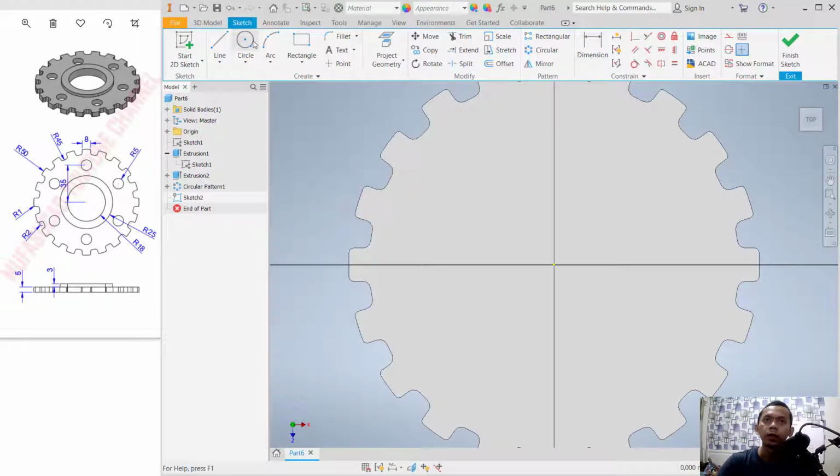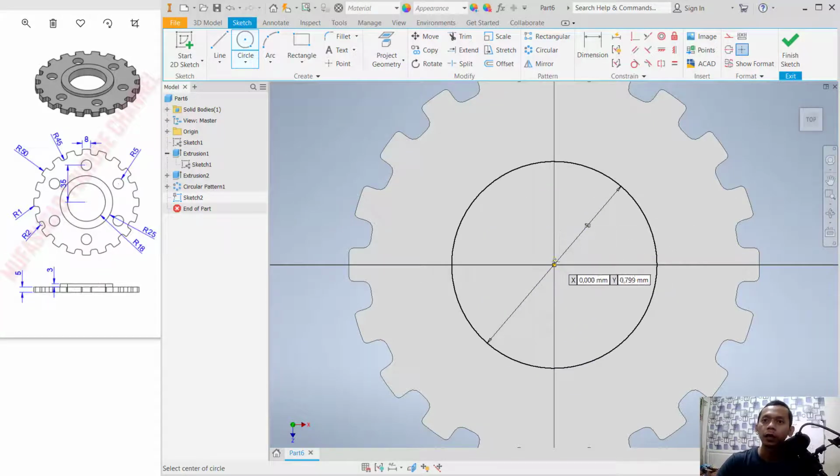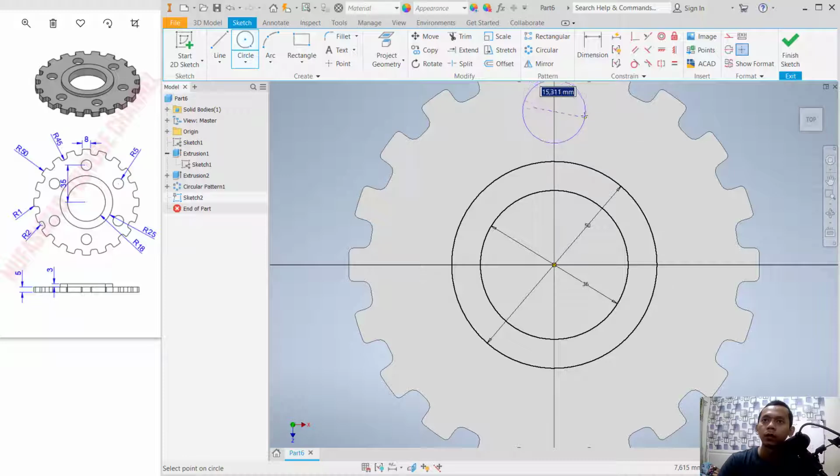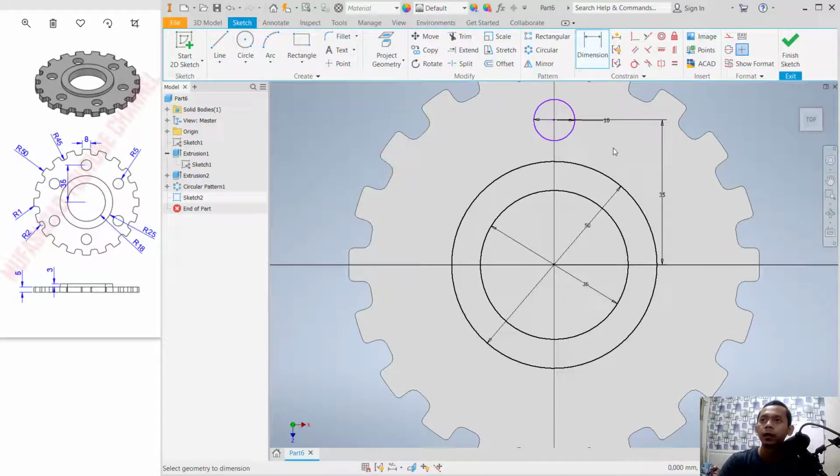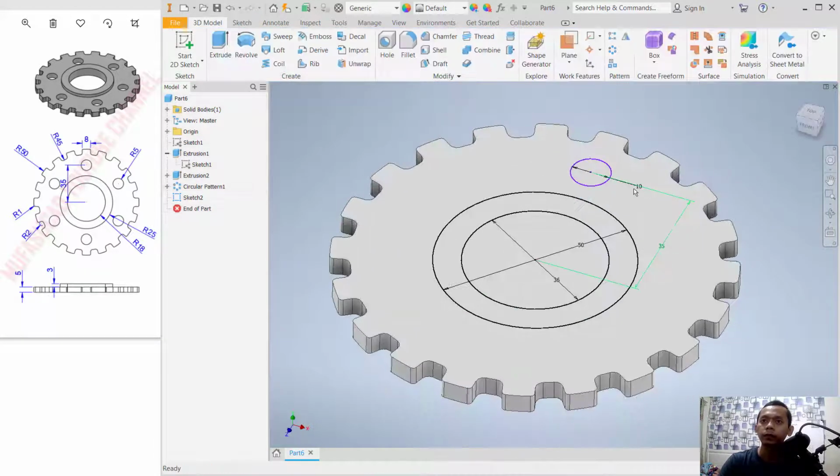In here we can create circle. We can set for diameter into 50, and the next circle with a diameter 36. The next you can create again circle in this point. We can set for diameter into 10. You can set distance from the center point into here. You can set into 35. You can press enter. Click finish sketch.